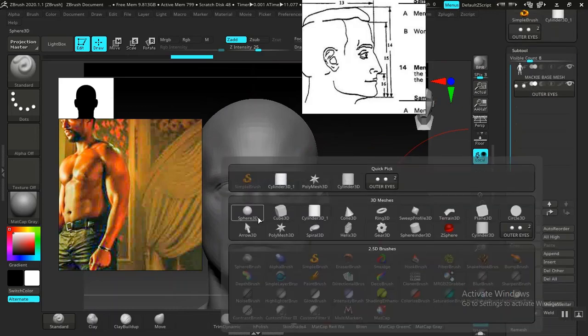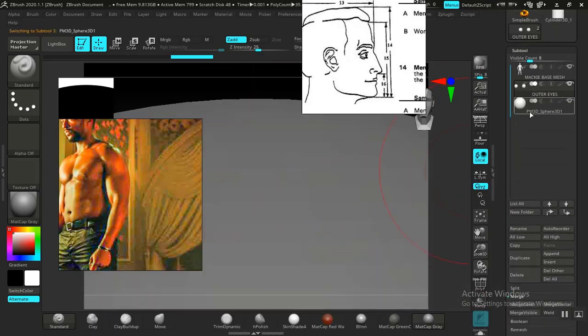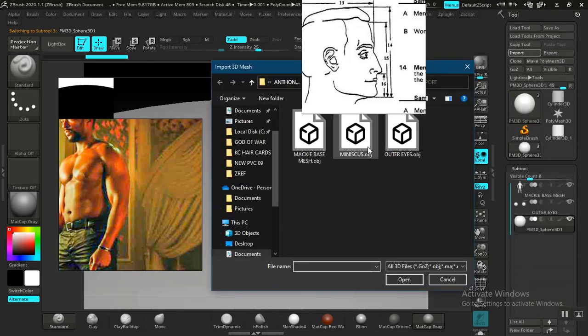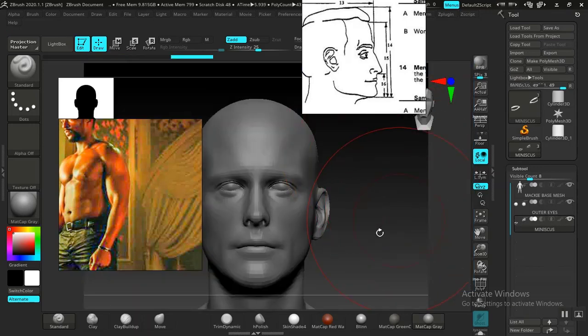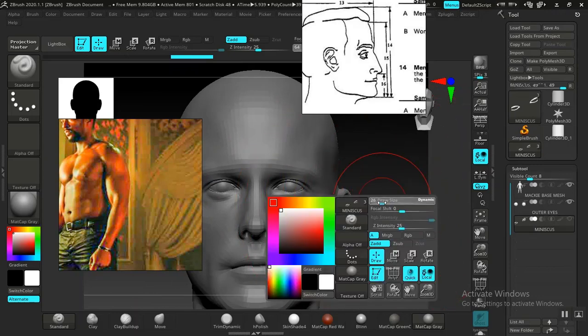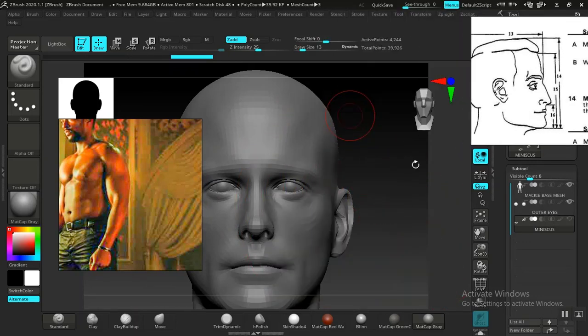Let's do another append again. Let's import the minuscules. Select that, import. You can just double click on this minuscules. Okay, now it's in there. I'll temporarily hide this for now. I'm not going to be using this for now, so let me hide that.